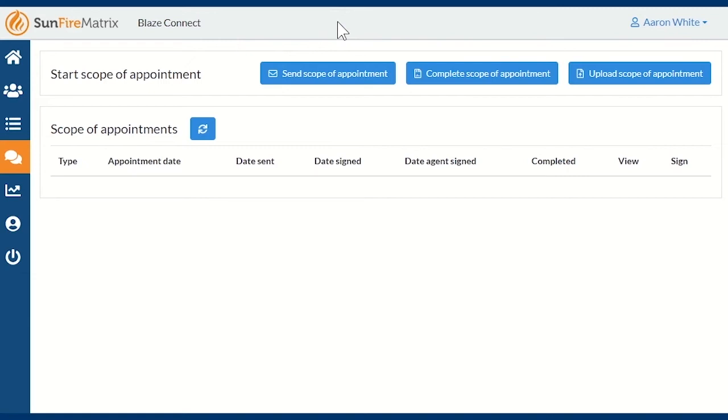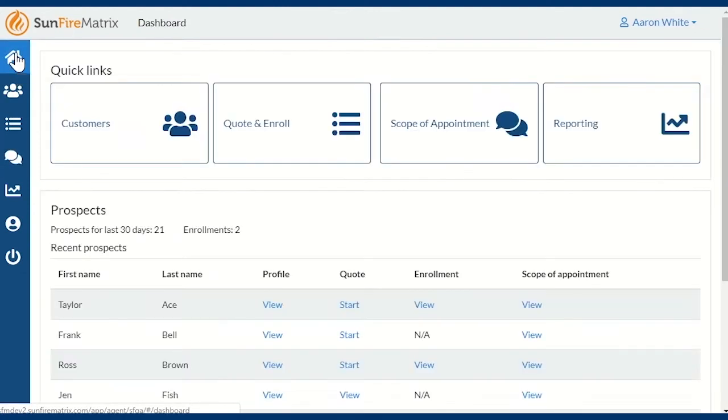Now let's explore each of these three scope of appointment options in depth by completing scope of appointments for brand new customers who are not yet in our customer database. Let's make sure we've cleared any active customer, then return to the home screen. From here, there's two ways to access the scope of appointment workflow. You can use this button in the left-hand menu, or click the scope of appointment link here, which you can see has the same icon in it.